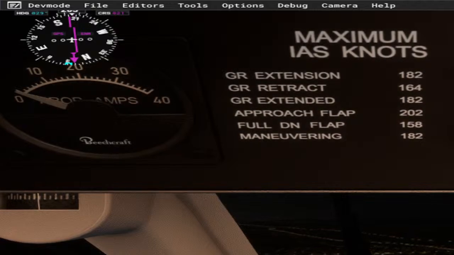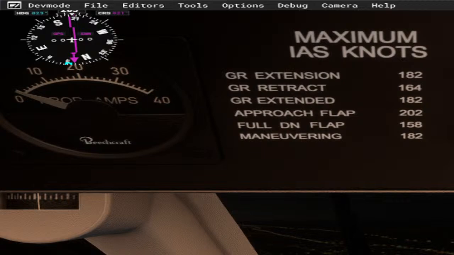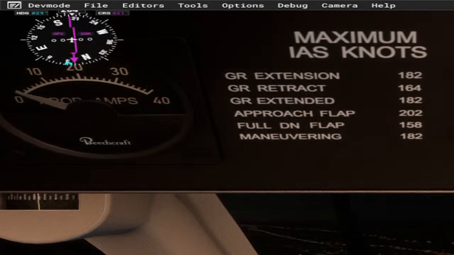Minus 472 feet per minute. 1,467 feet ASL. 102 knots indicated. Wind 176 at 5 knots, gust at 0 knots. 98 knots ground speed. 101 knots indicated. Minus 410 feet per minute. 1,233 feet ASL, 686 feet AGL. 102 knots indicated.